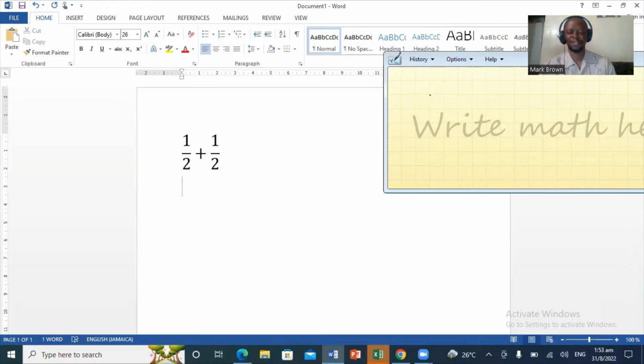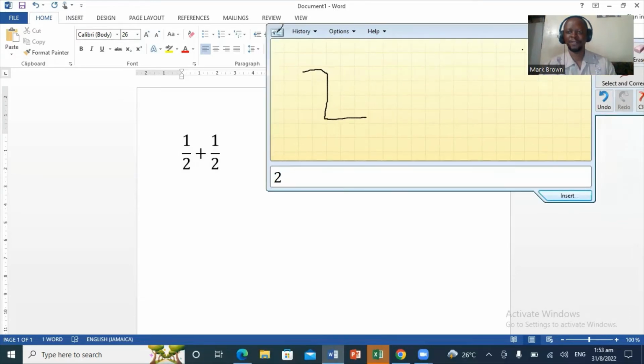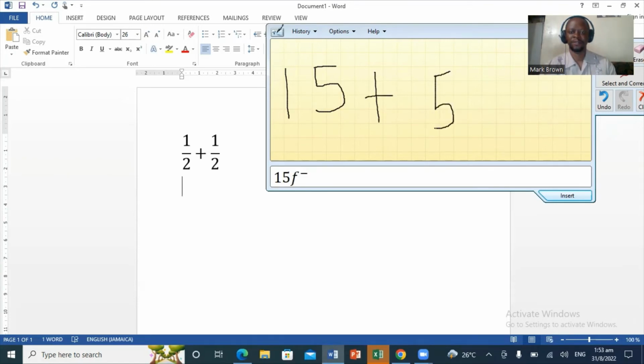Not only that, you can come like this. Notice I have a 2 right there, but that's not what I wanted. When you find yourself in something like this, you come right here and click on the eraser. You come like this over on the left side, then come back right here and click on write. So you want to say 15, and you're going to write plus 5 as well.